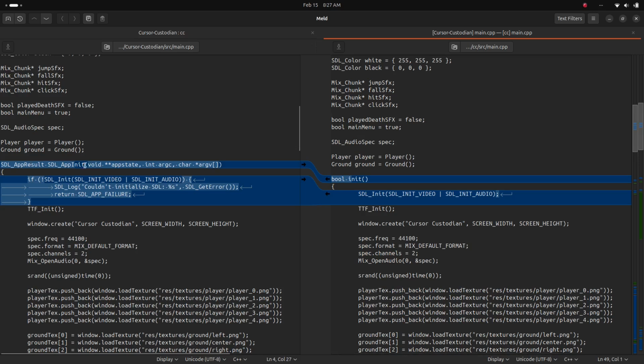And here is the new app init. So this is a default function that the main will call on its own. It has this app state. If you look at some of the example SDL projects, you can see the app state can actually be used for anything you want: you can make a struct, save the window in there, the renderer in there. You could also have your player class in there if you wanted. In this example, we're not going to actually be using that.